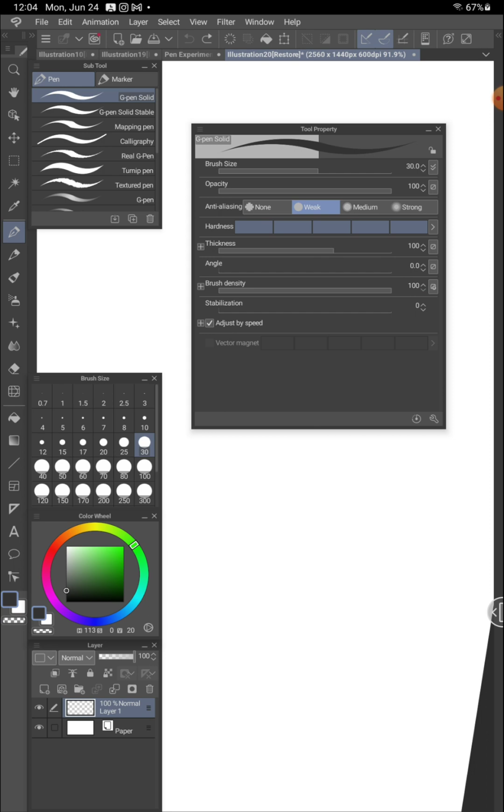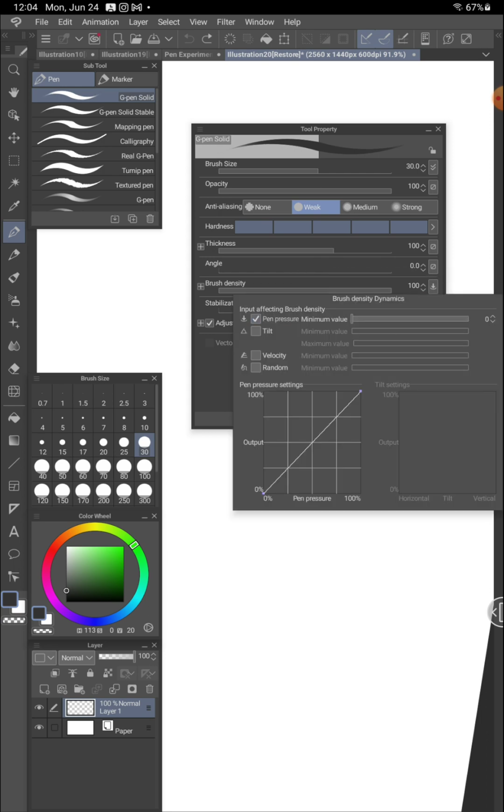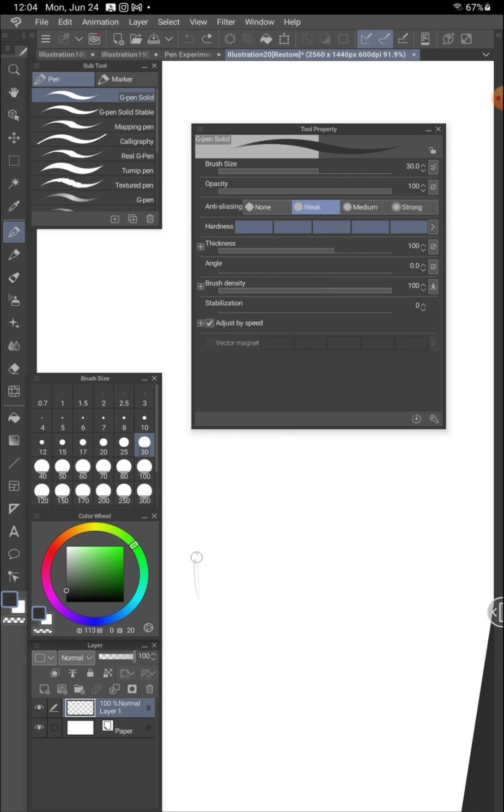We can also go to brush density. Now brush density also does something very similar, where as you start light, it gets lighter and then it gets darker. But one of the things about brush density that's different than opacity is it's more or less turning this into like a spray can.